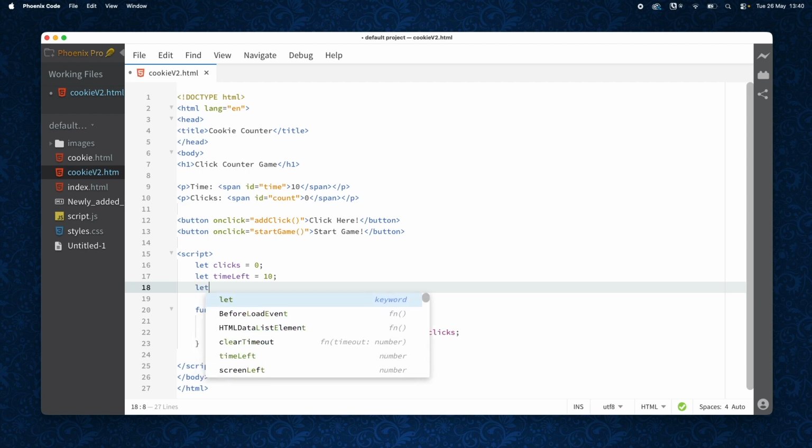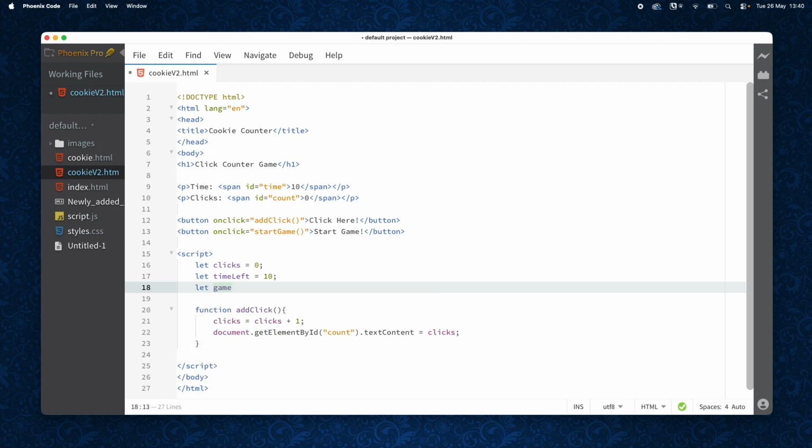Let's call it game running, equal false. All right, so at the moment we're going to say, is the game running? That's false, it's not running. When they click start game, that'll become true, and then when the timer runs out, it'll become false again. So that's kind of the concept behind there.